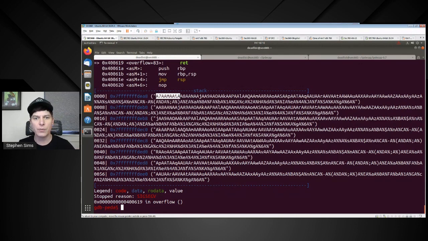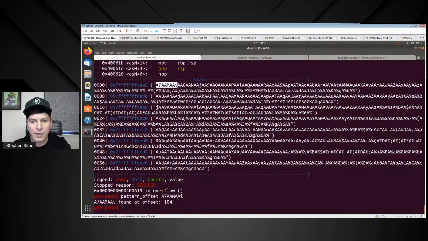We would get control. But the important thing about this is we can take this piece of the pattern, the 8 bytes, and what it should do is tell us the pattern size. Let me see if this works as is. I'm going to say pattern offset and paste in that piece of the pattern. And it worked. It says pattern offset found at 104.